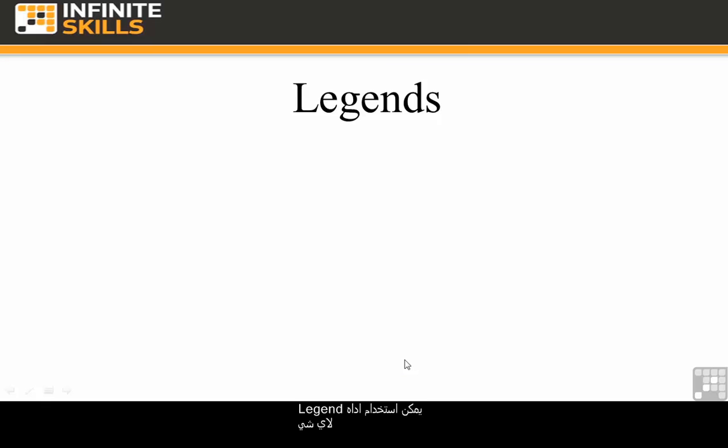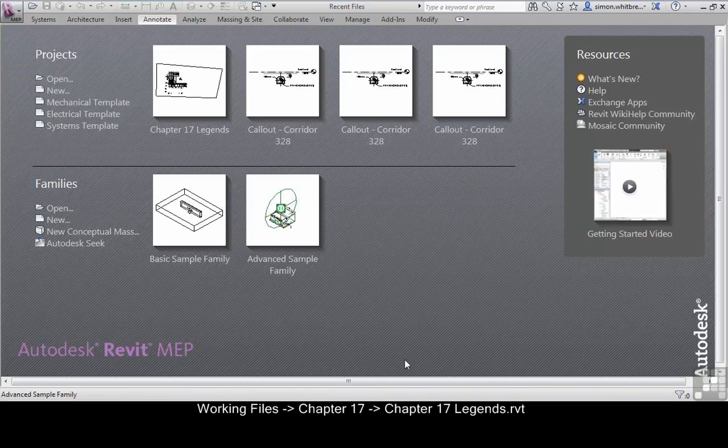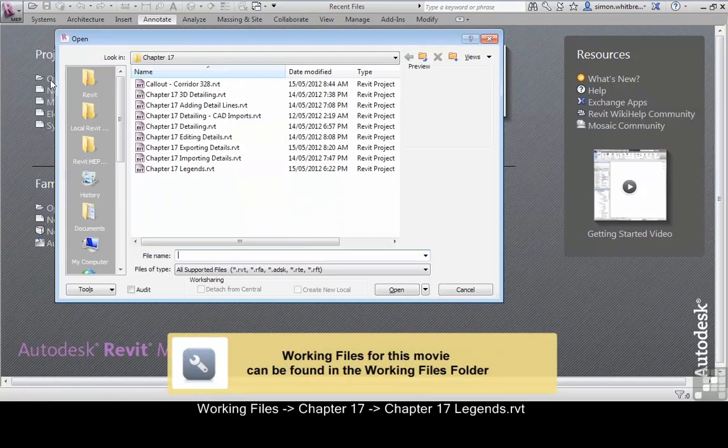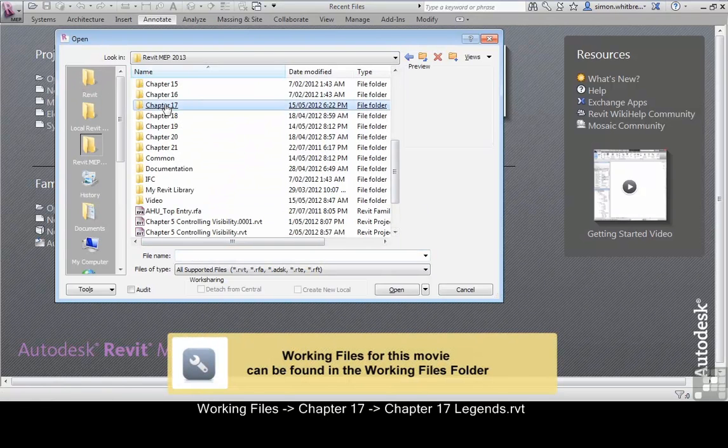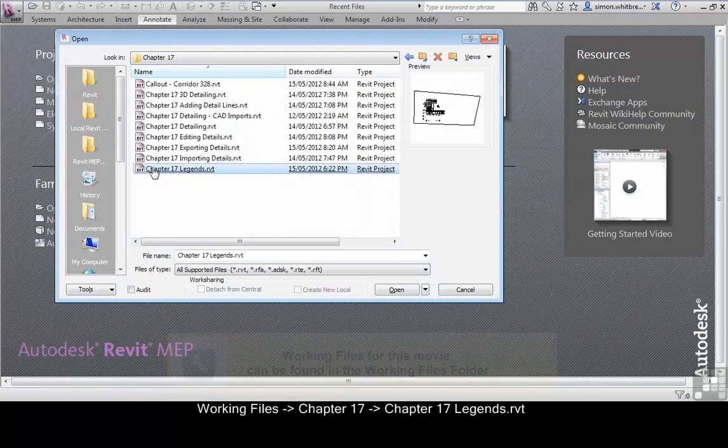The Legend tool can be used for, well, just about almost anything, from what you'd normally expect as a legend, that is a graphical representation of some of your symbols, to a set of notes that you place on drawings. So for this exercise, from your startup screen, click on Open, browse to your Chapter 17 folder, and open the file Chapter 17 Legends.